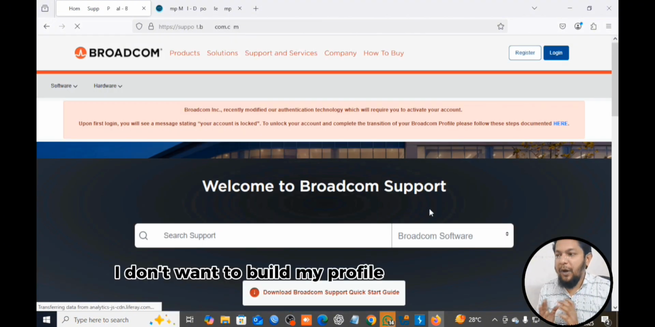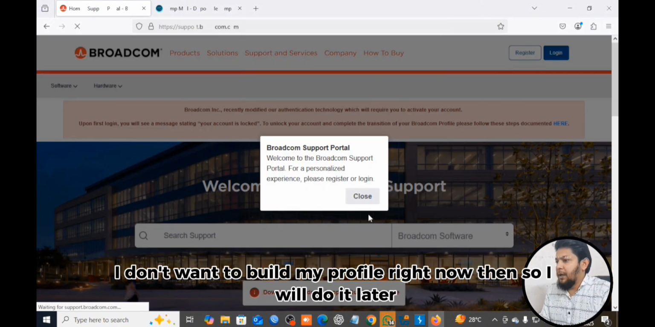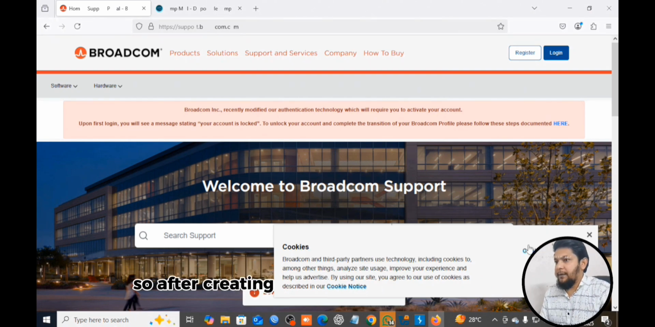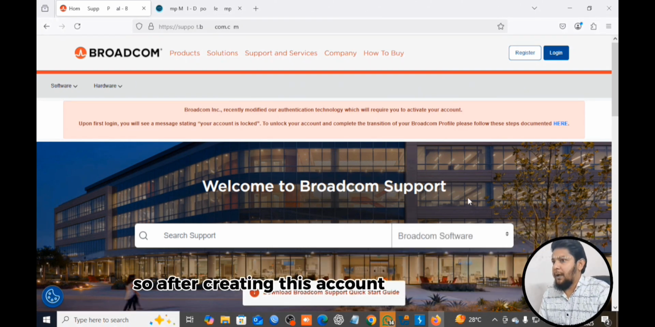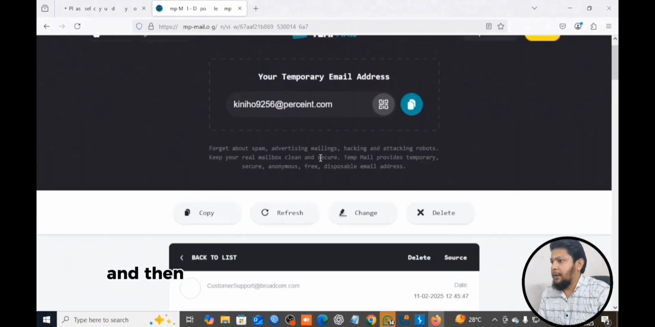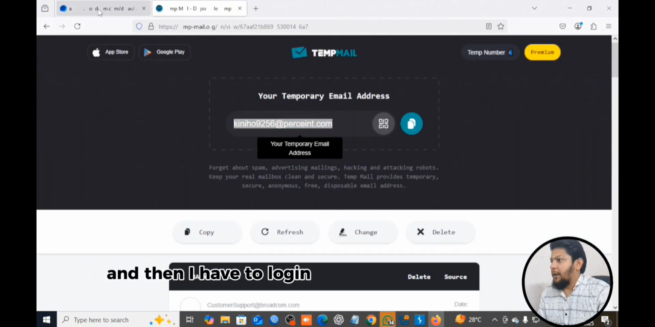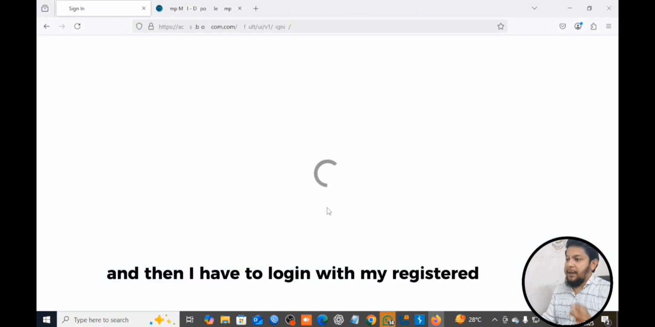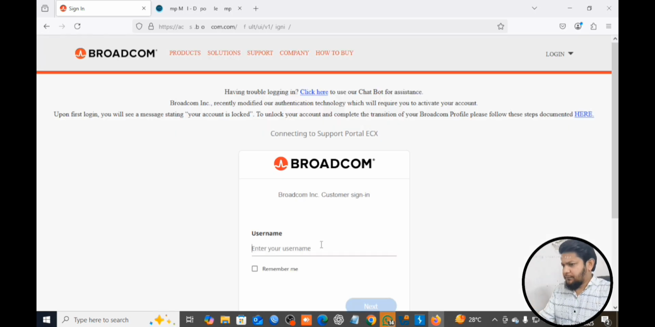I don't want to build my profile right now, so I will do it later. After creating the account, I have to go to the login place, and then I have to log in with my registered email address and password.